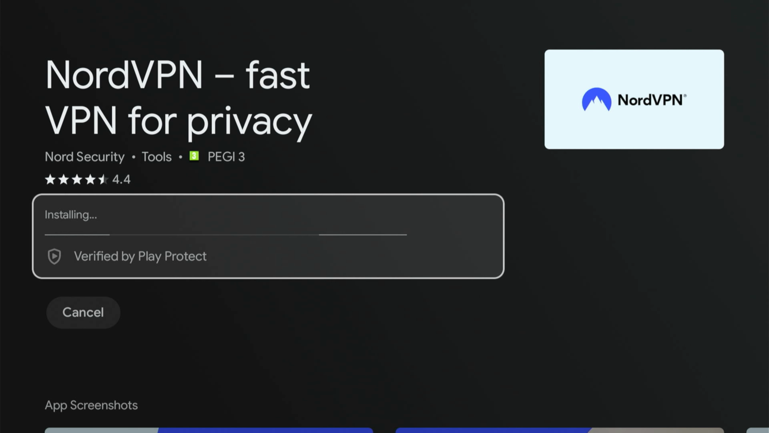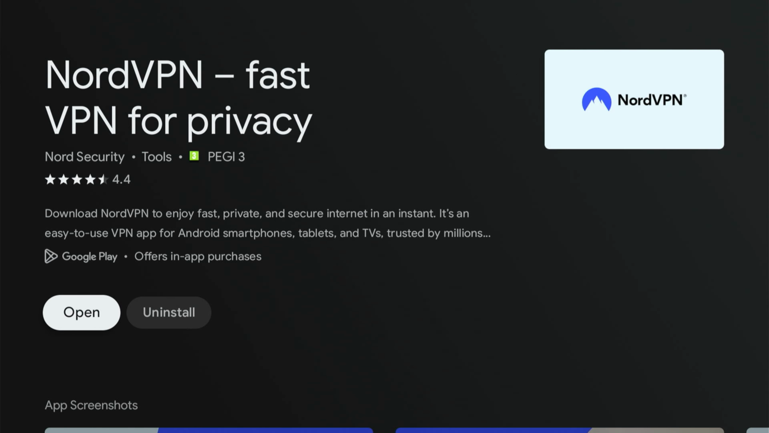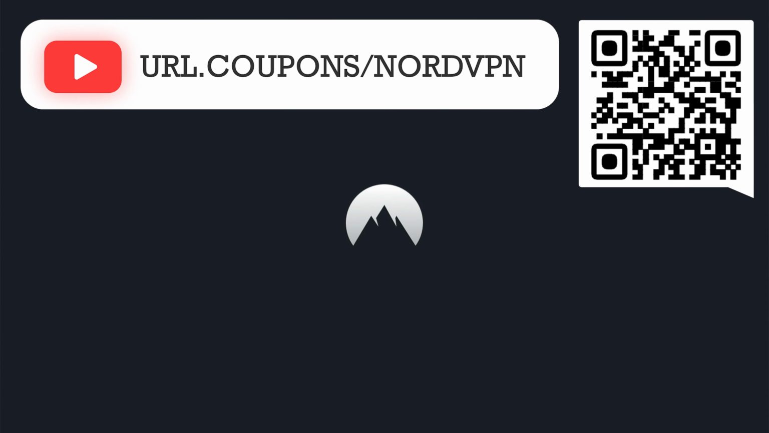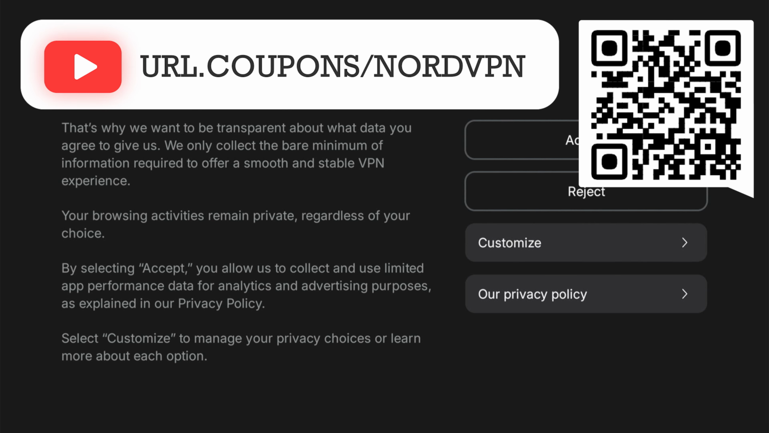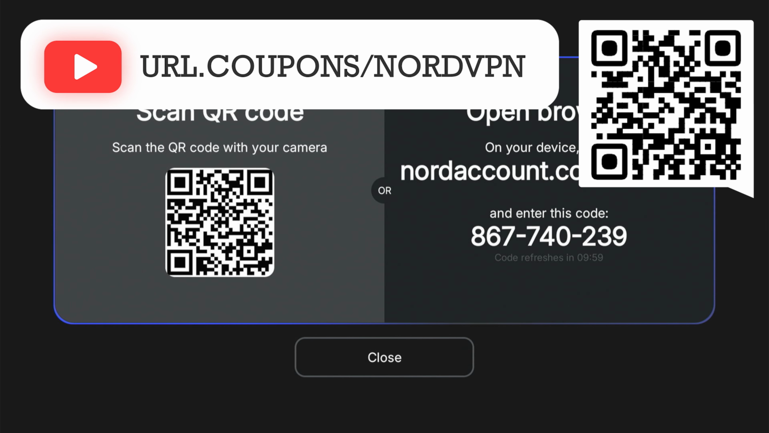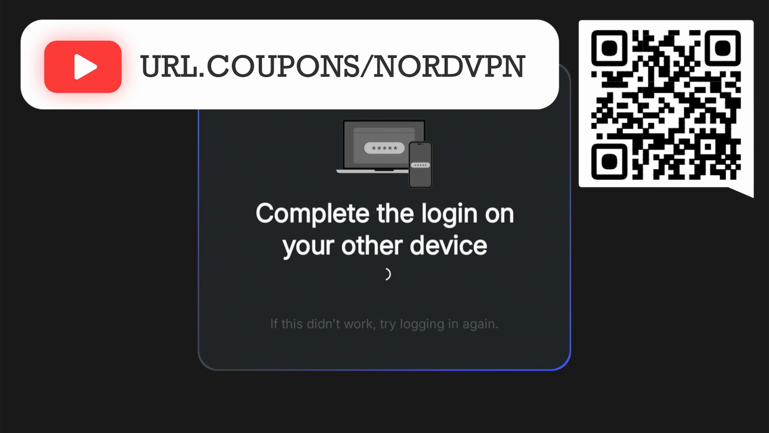When the download is complete, select Open by pressing the center button to launch the app and give it a moment to load. After the app fully loads the first time you open it, a box will appear asking about privacy settings. Choose Accept or Reject. I personally select Reject. Next, select Log In, and you can sign in quickly by scanning the QR code with your phone using the same email you signed up with, which usually takes a minute or less.